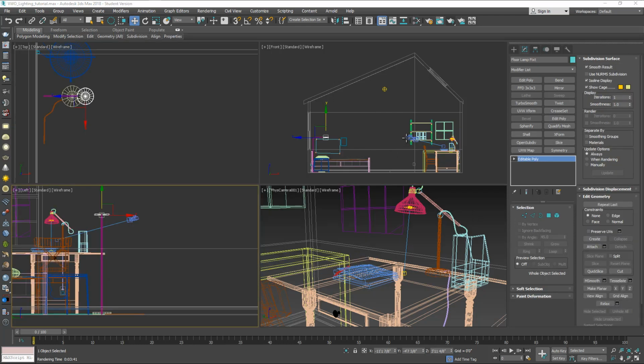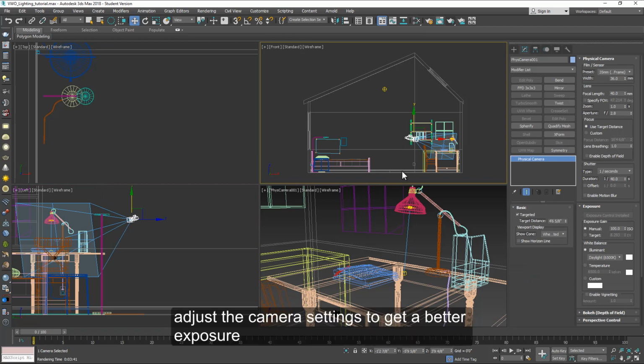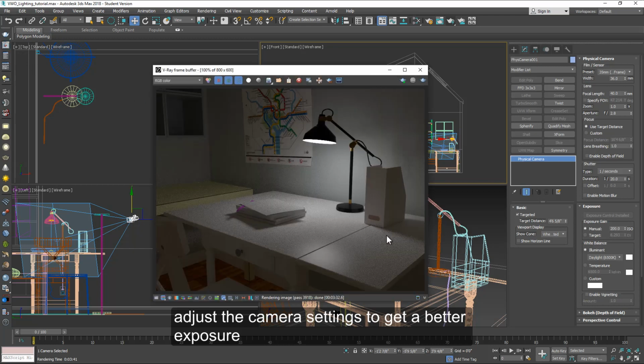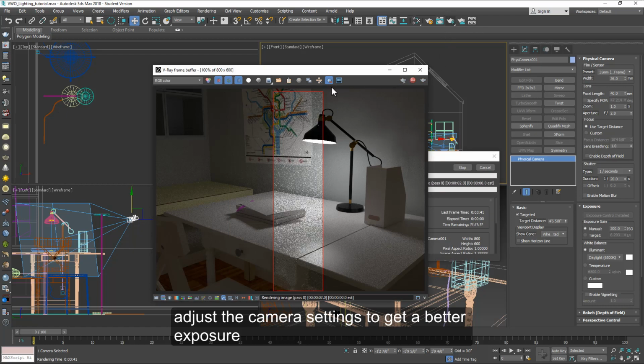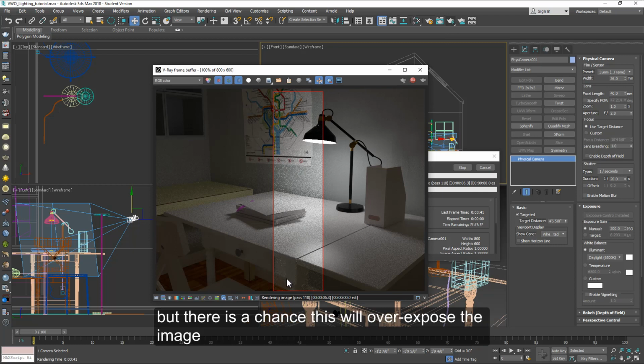Now you can adjust the camera a little bit more to get a better exposure. I will make these changes here and see what I get. Maybe I'll raise the sensitivity of the film a little bit. We'll see what the difference is. But doing this, there's always a chance that you will overexpose the image.